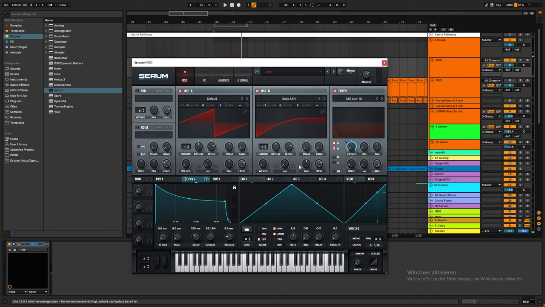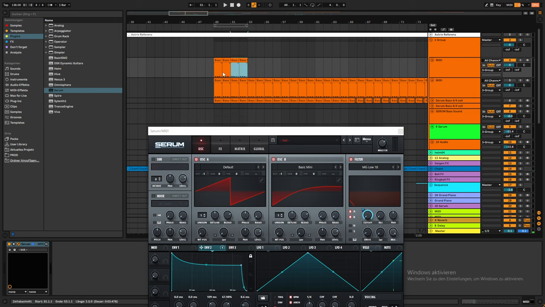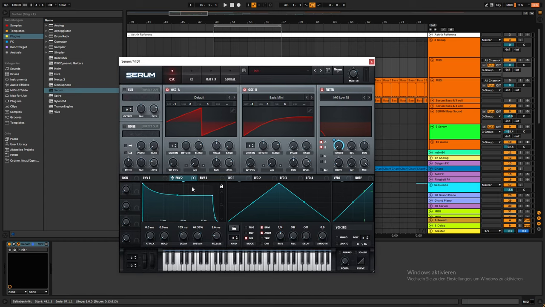We want a really dark feeling, so we have too many high frequencies coming through, so we just take this down a bit like this. I'm gonna duplicate this and loop this so we can work properly.